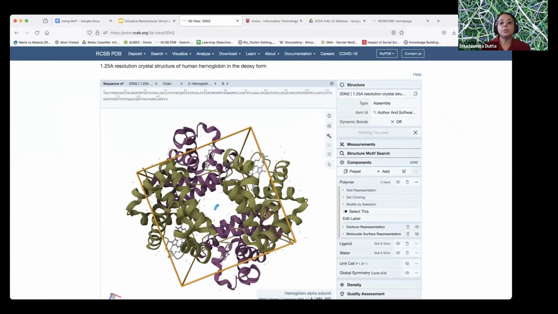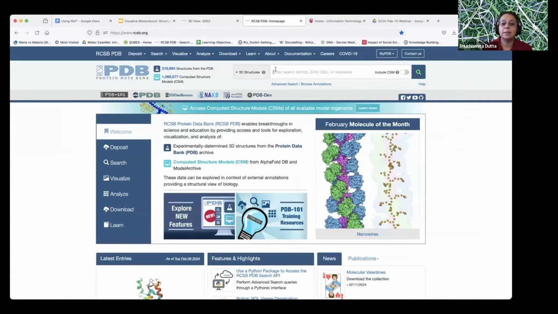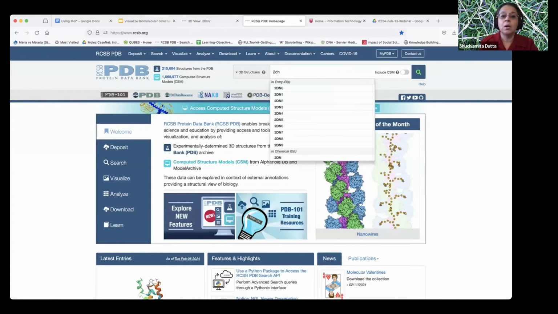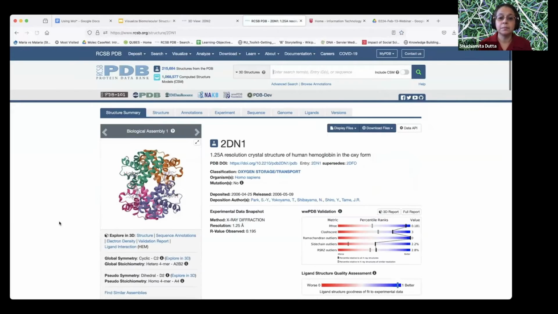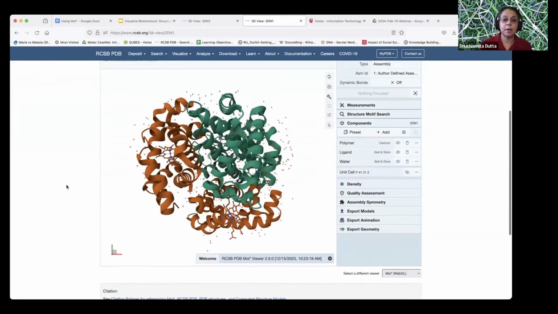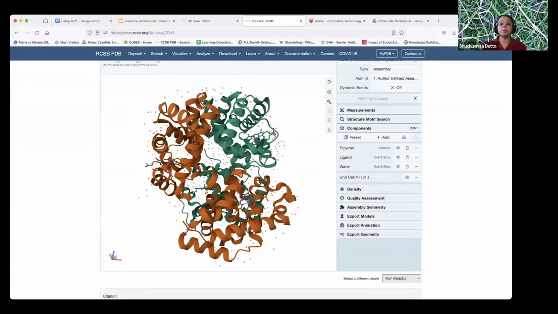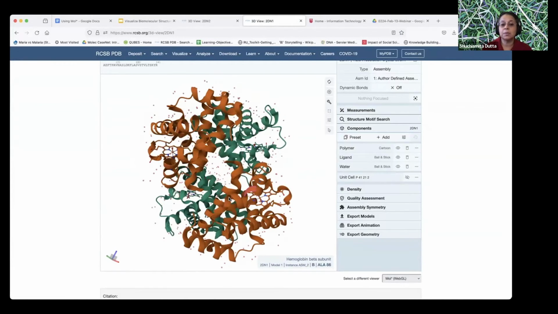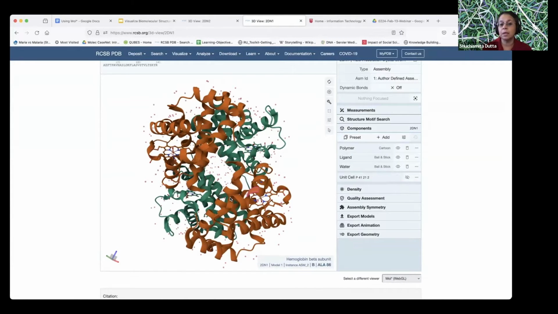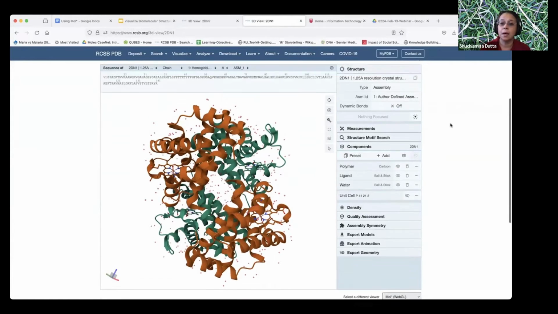So what I wanted to repeat, and so I'm going to open another window. And in this, I'm going to look at the oxyhemoglobin. The oxyhemoglobin's PDB ID is 2DN1. This is the oxy form. And I'm going to repeat the steps where I'm going to look at this structure. Now, I wanted to draw your attention to the fact that when I uploaded the structure, it came up with 2 different colored chains.